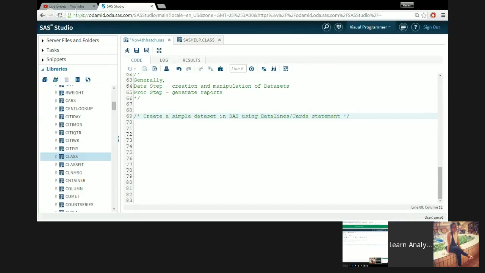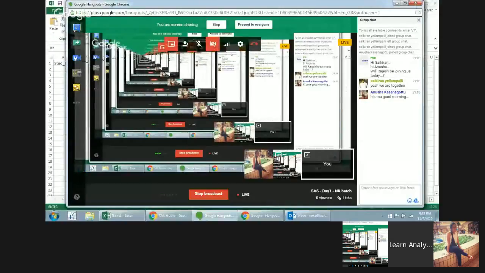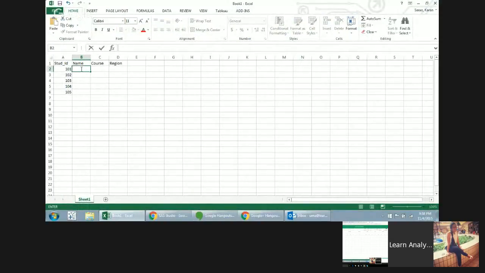Okay. Can you see my Excel sheet here? Anybody? Are you able to see the Excel sheet? We can see your SAS Studio window. Oh, okay. Just a minute. Let me share my Excel sheet also. Okay. One second. Yeah, can you see it now? Yes. Okay.